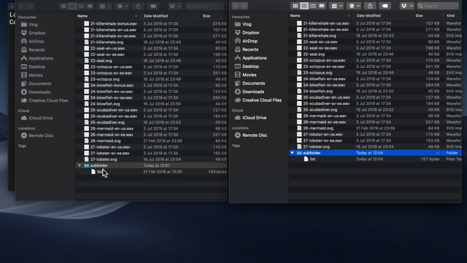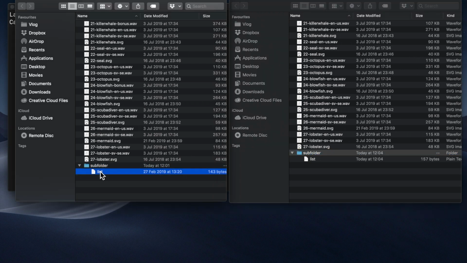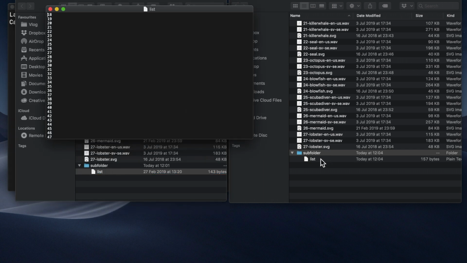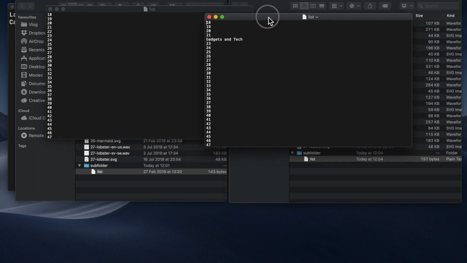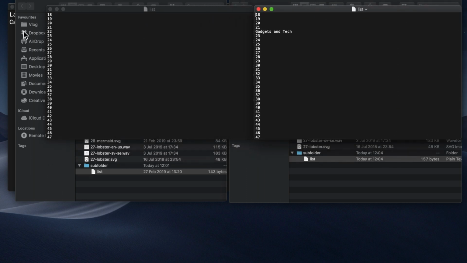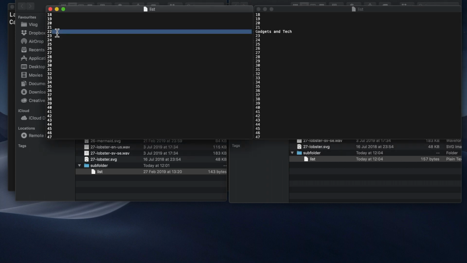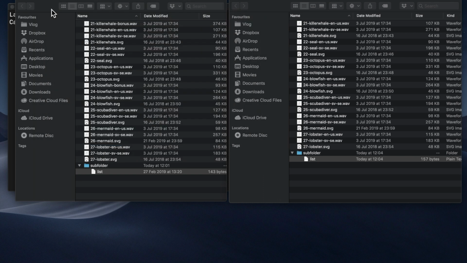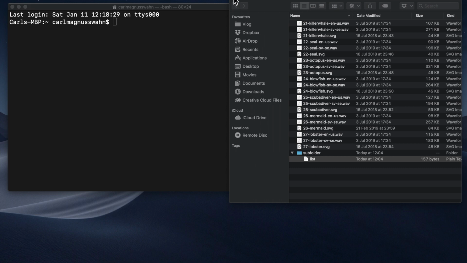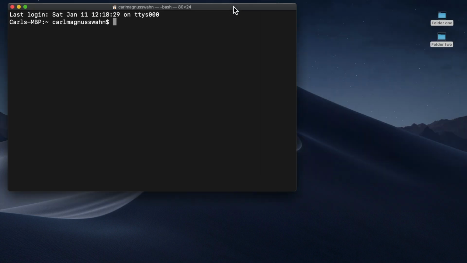And if we open up those text files and look at the actual content, we will see that the lists are different. If we take a look at row 5, there is just a number in the first version, number 22. And in the second version I have a text string, gadgets and tech. So that is the actual content that we are going to analyze using the OS X terminal.